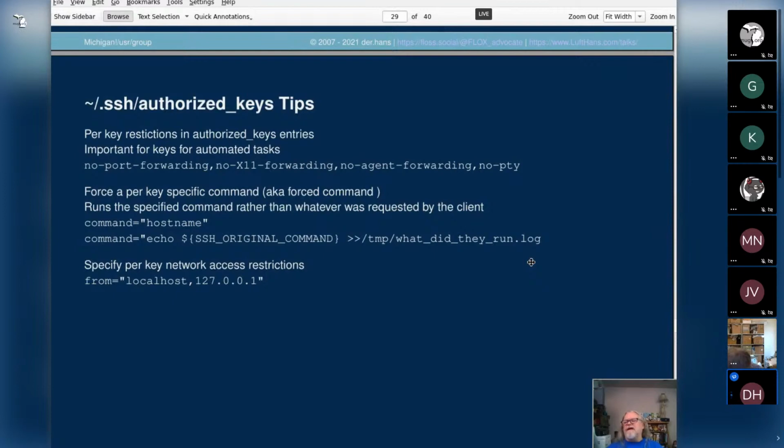SSH authorized keys. I said I was going to get to a couple tips with that. One, you can add per key restrictions in authorized keys entries. So for instance, if you're using keys for automated tasks, an automated check-in, you set a cron job to go reach out and do something, then I would highly suggest these options.